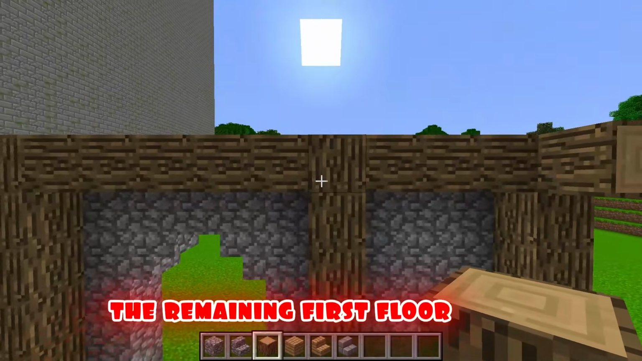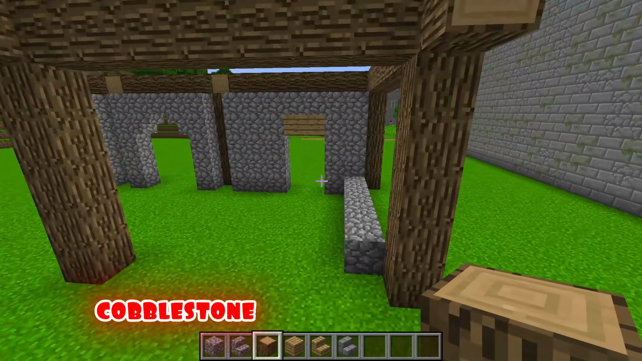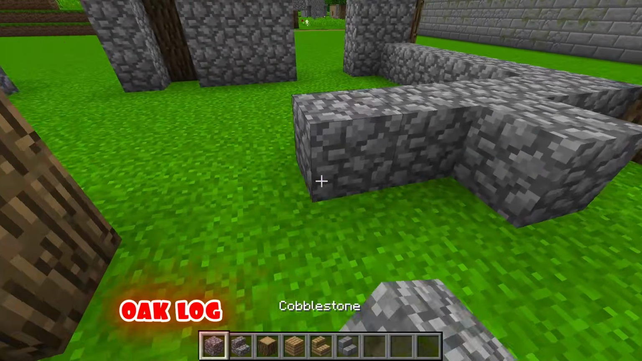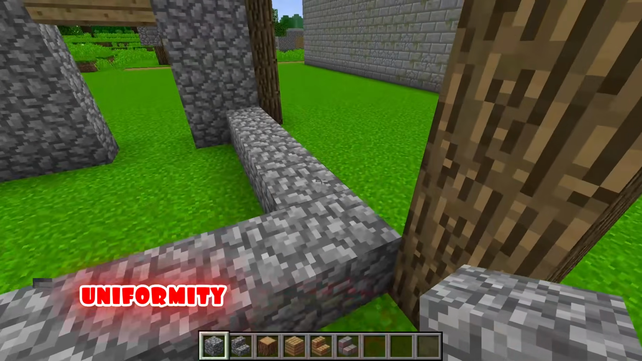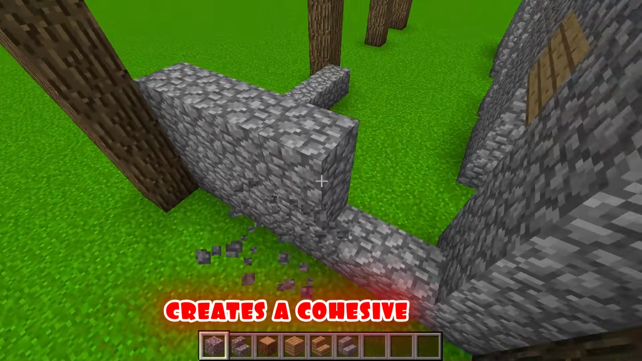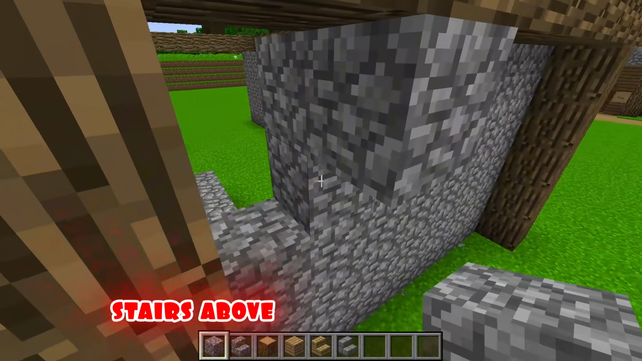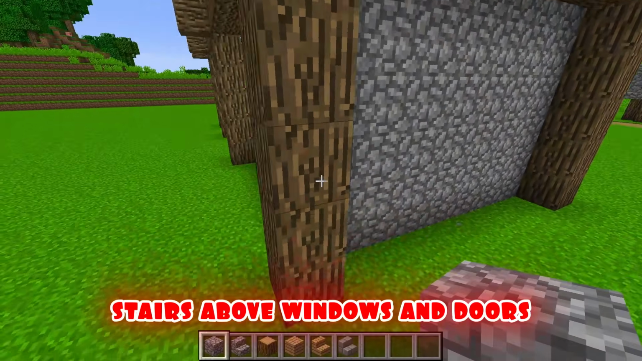The remaining first floor walls I complete using the same principle as the front. Cobblestone for the main masonry, oak log for vertical supports outside. Uniformity of materials around the entire perimeter creates a cohesive look. Each wall gets its decorative elements, stairs above, windows, and doors.